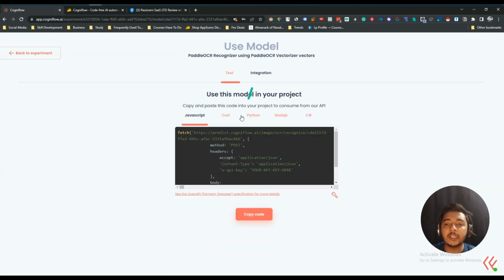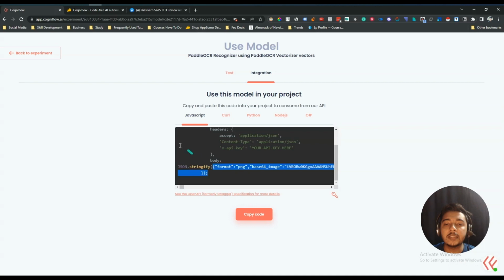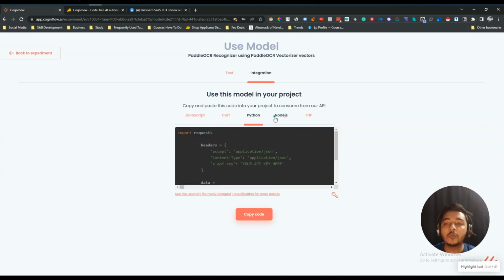And then they have integration, and see they're saying copy and paste this code into your project to consume from our API. I'll show you how you can use their API also, and see these are the codes. They have JavaScript code, Curl code, Python, Node.js, and C Sharp code. These are the things. I hope you get the idea. You can copy the text from here.